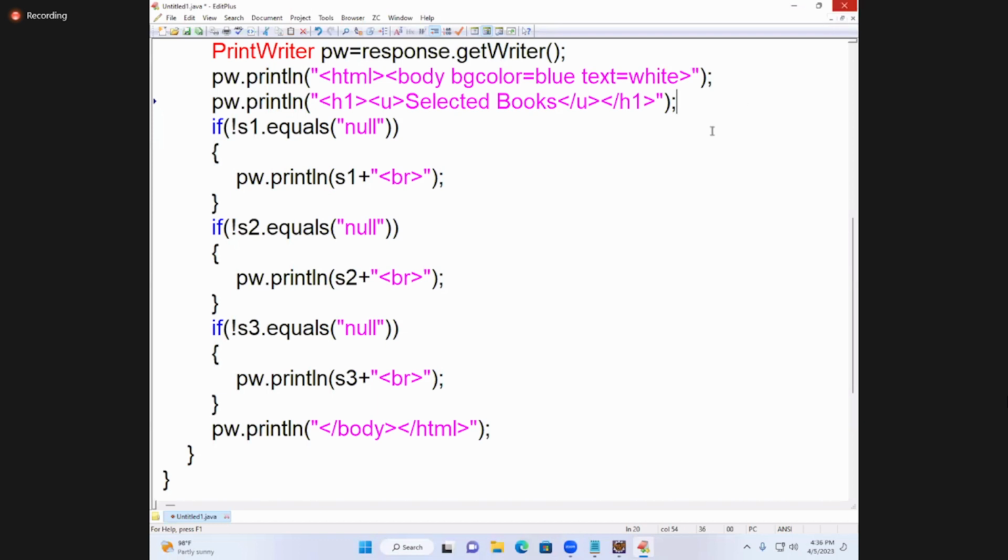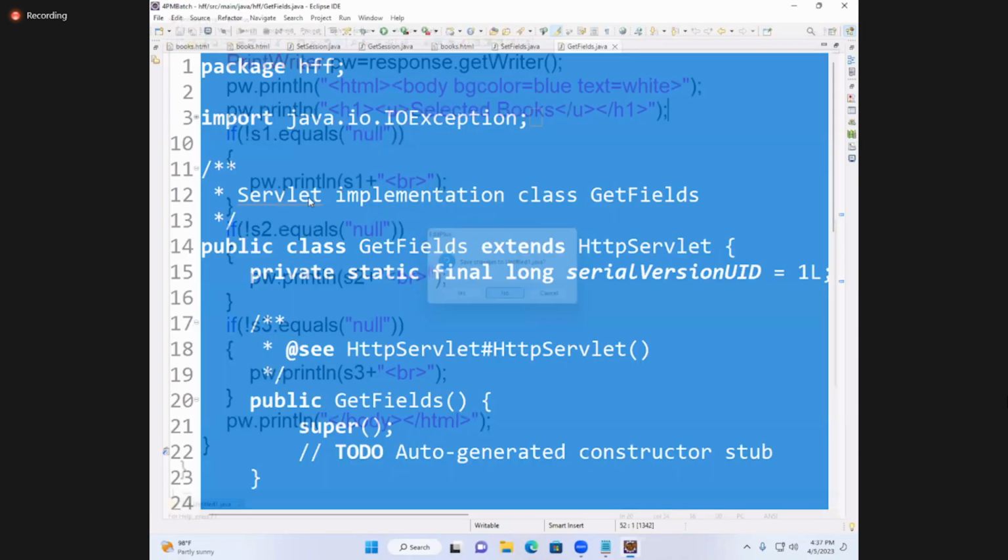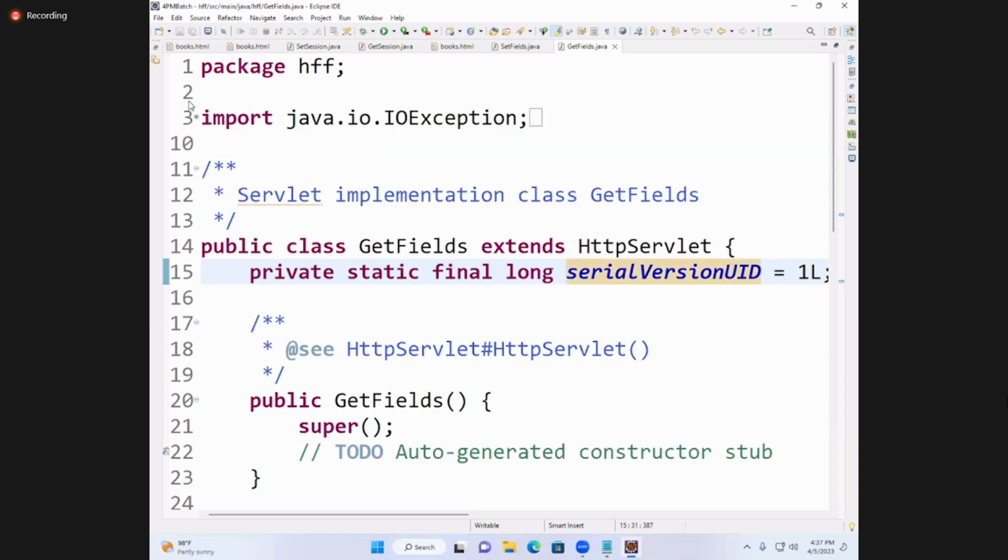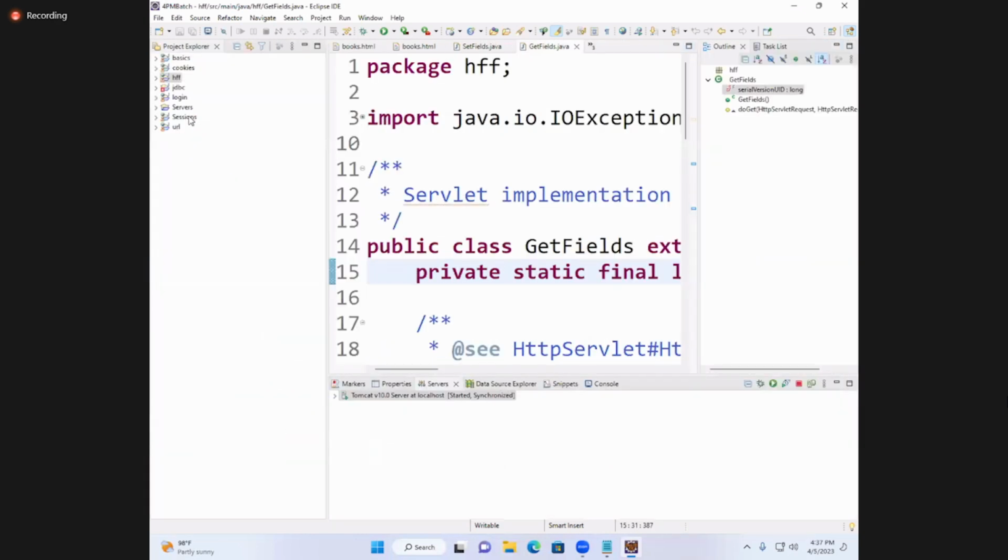Now, is it completed writing? See, here cookies, URL rewriting, sessions, hidden form fields, all programs you have seen. In all these programs, client state information is nothing but shopping items. But in the login program, client state information is username and password.